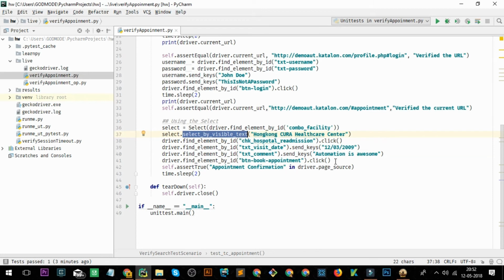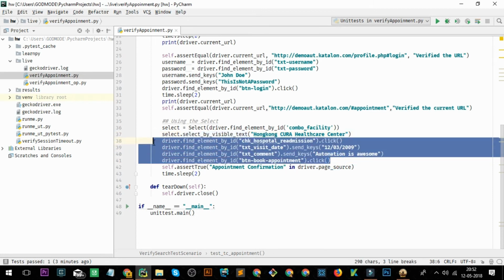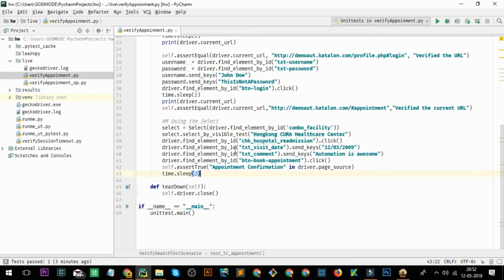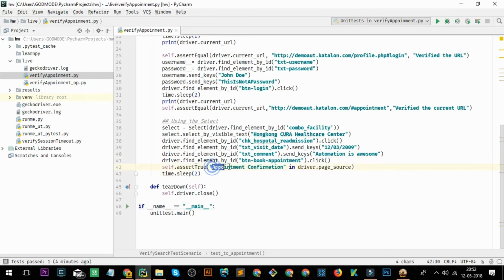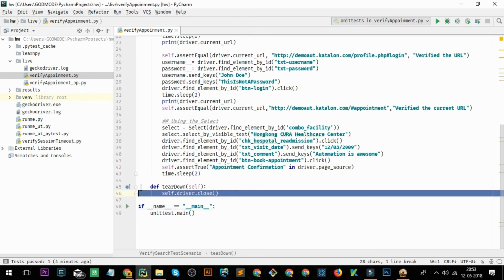And after that, we are just going to pass certain data for these fields. Most of them are available with IDs. We are just going to send keys and click. And after that, whenever we are done with it, we are going to assert that the page source we are getting has the appointment confirmation message, and we are stopping it. And after that, tear it down.